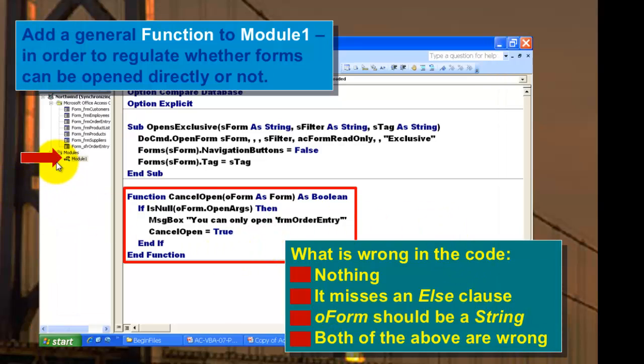Then we add to the module a function that I call cancel open. It returns a boolean, yes or no, and it uses one argument, which is the form. If there are no arguments in that one, then we will say you can only open that from form order entry. And we set cancel open to true. This is the function cancel open.